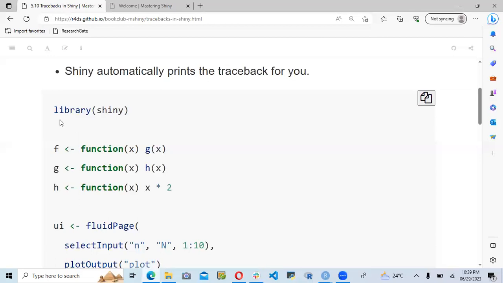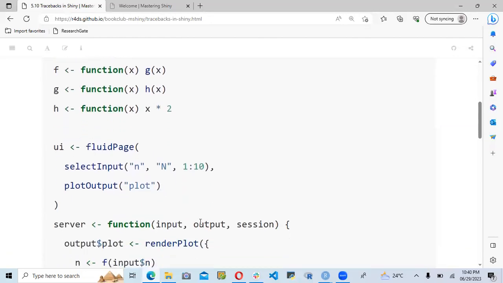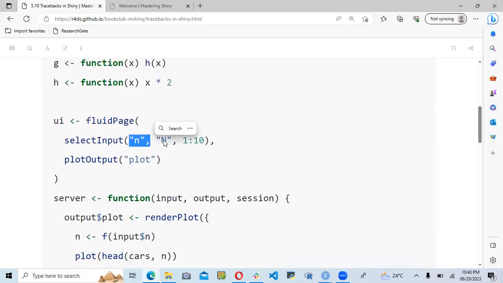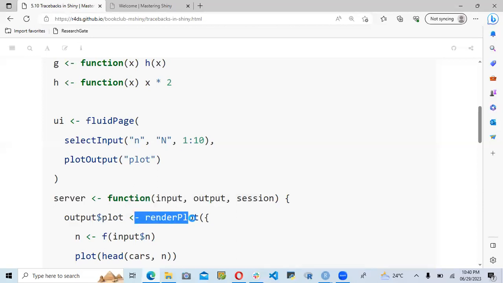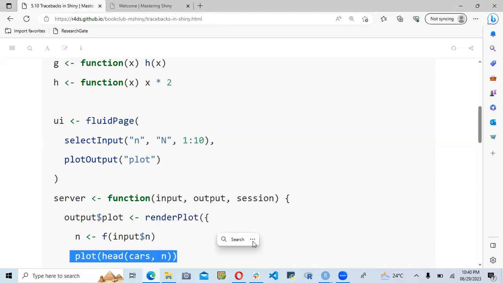So we have library(shiny). We have a function f, which is a function. This calls g, g calls h of x, and h calls x times 2. So we have the UI, which is a fluidPage. We have selectInput, input ID is n, our label is n, our choices are 1 to 10. We have a plotOutput, which is plot. This is the server. We are using output$plot with renderPlot, which is reactive, and it creates some inputs and outputs the plot.